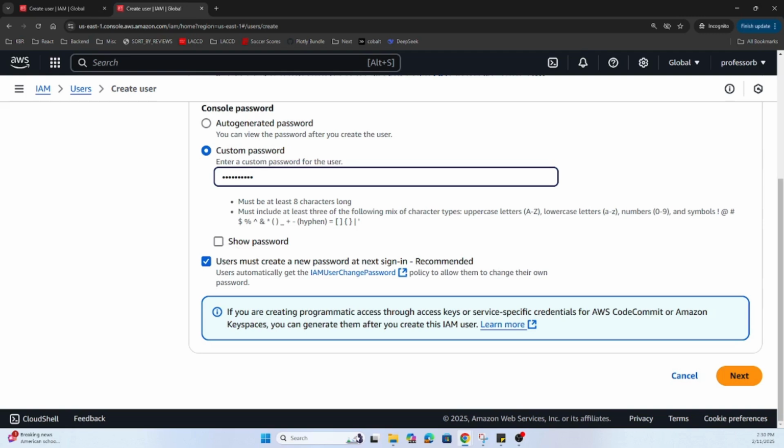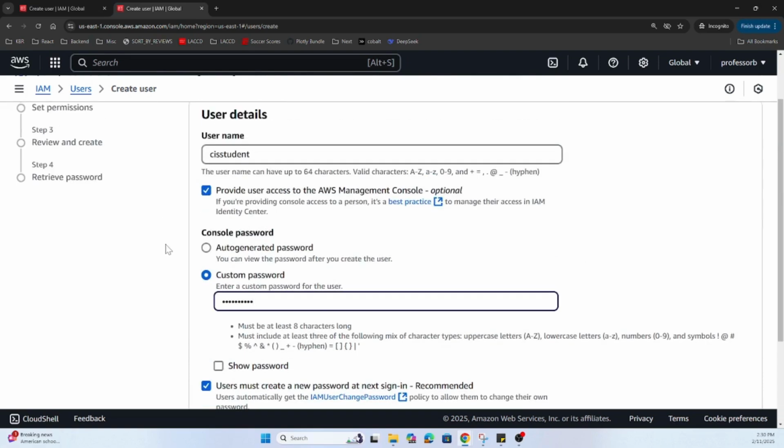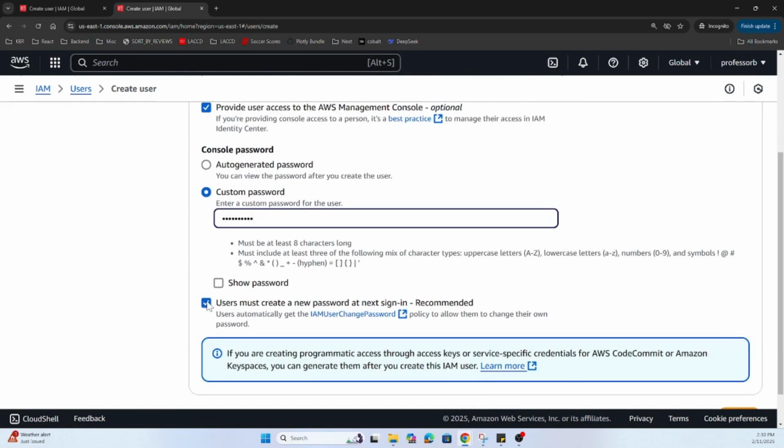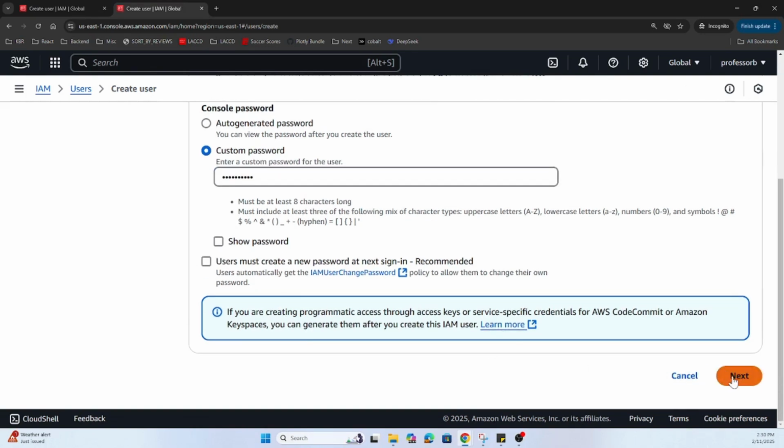Then we see the option: users must create new password at next sign in. You can have them change the password when they sign in. Usually this is when you're creating the account for somebody else. Once you give them this password, they can create their own. I'm going to uncheck that just because we're creating it for ourselves.